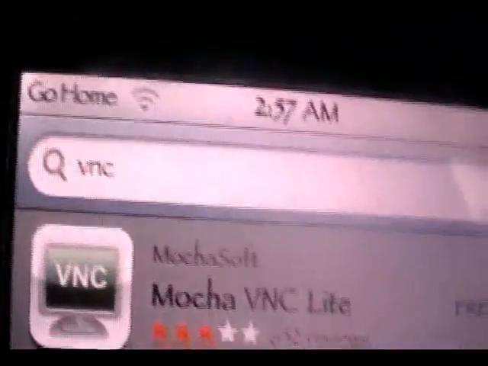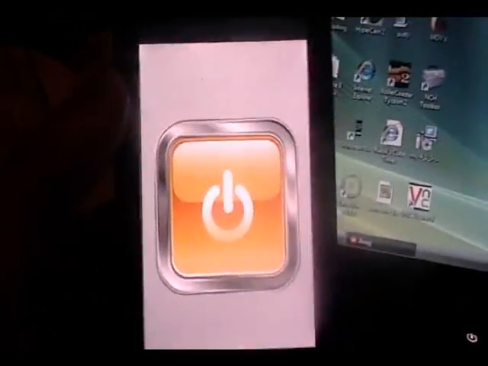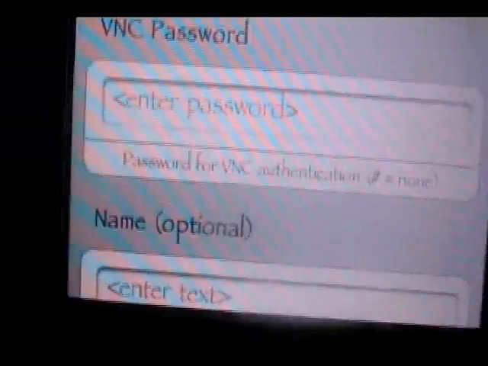Now, go into your iPod App Store and search for VNC and download either Mocha VNC Lite or Mocha VNC, which is $6. I currently have Mocha VNC, so you're going to open it, and you'll see this, and hit connect. Then you should see all this stuff here. Just put your iPod down for now.